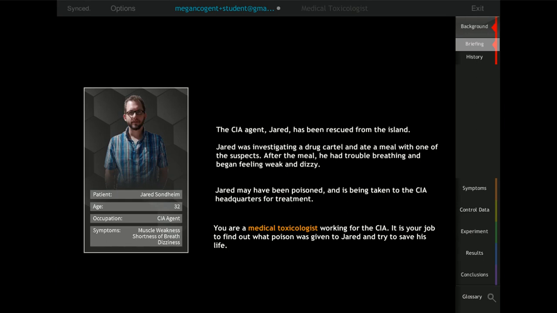He was investigating a drug cartel and ate a meal with one of the suspects. After eating that meal, he is starting to experience some trouble breathing and he feels weak and dizzy. So they suspect that Jared has been poisoned. Your job as the medical toxicologist is to find out what poison Jared ingested and then supply the antidote.